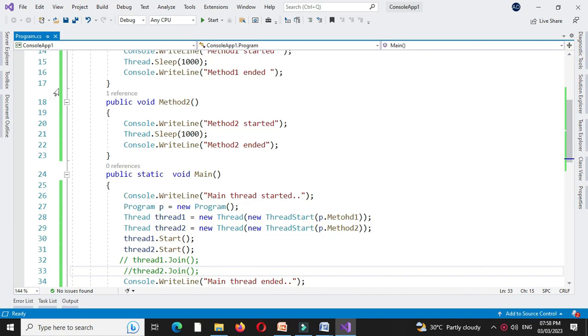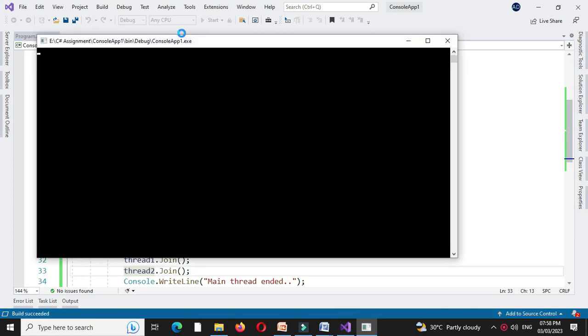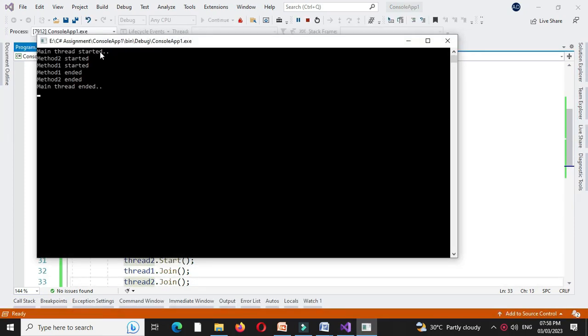That is, if we use join method, then main thread is started first, it will wait until all the child thread complete their execution, and then main thread will stop its execution. And if we don't use the join method, main thread complete its own execution first, and then child threads are executed. That is, if I remove this join method, here first main thread started, and when all the thread execution is completed, main thread will stop the execution.